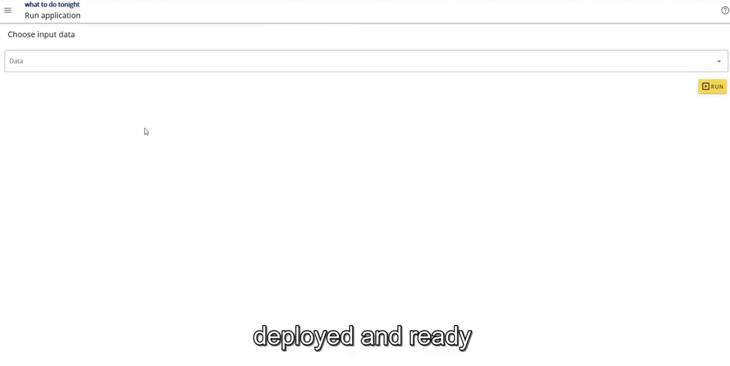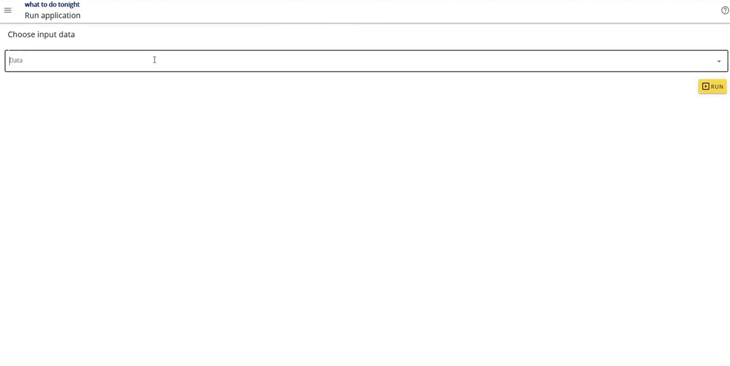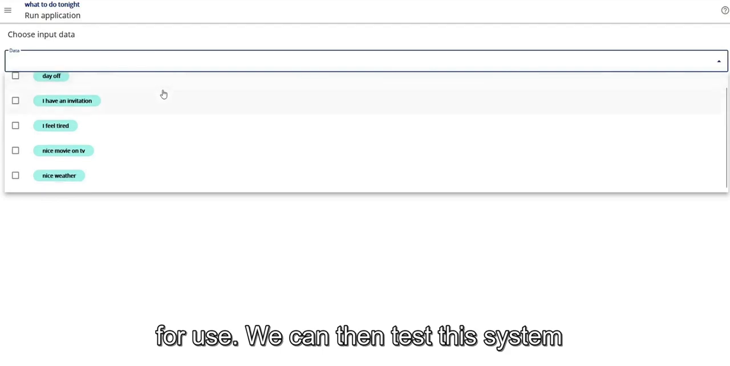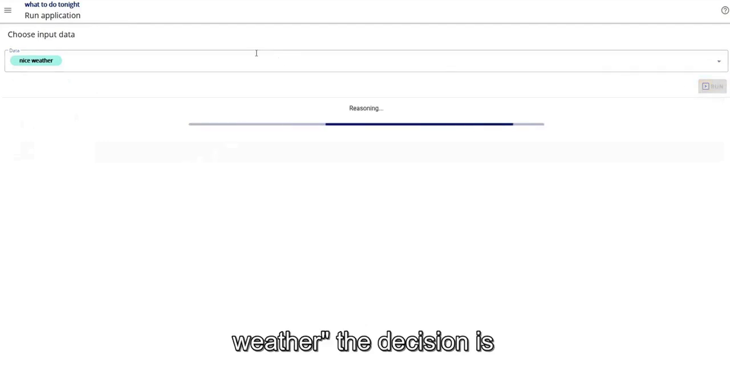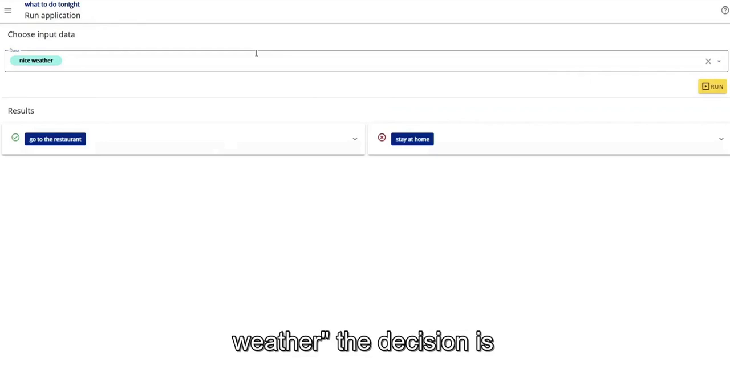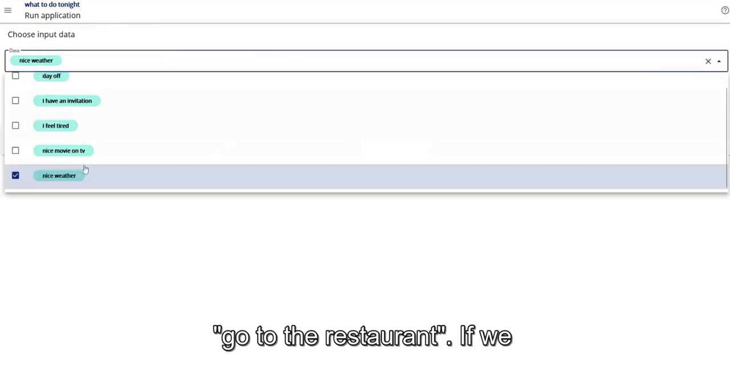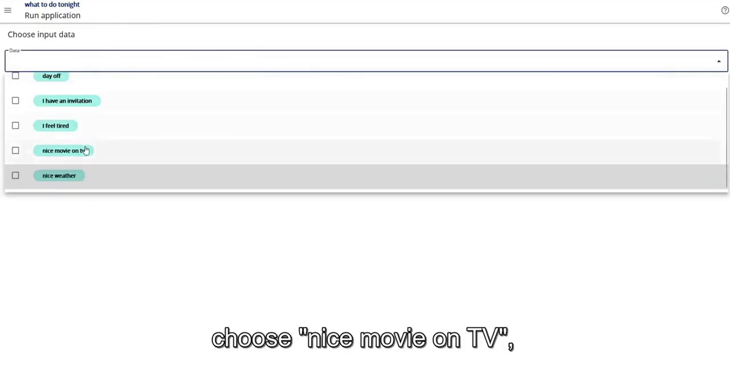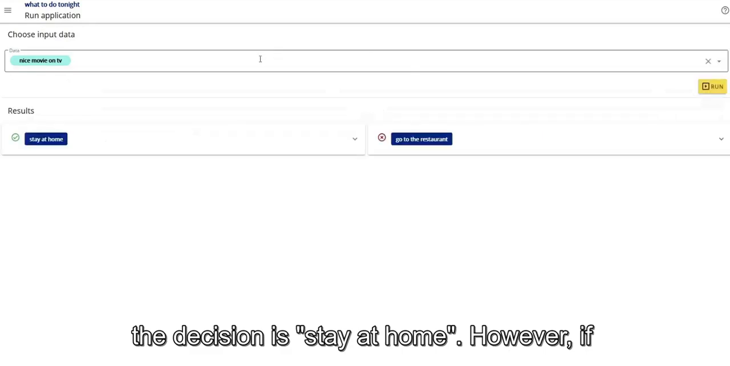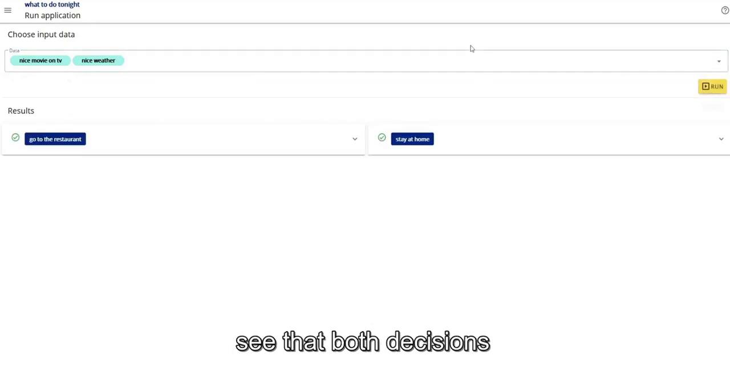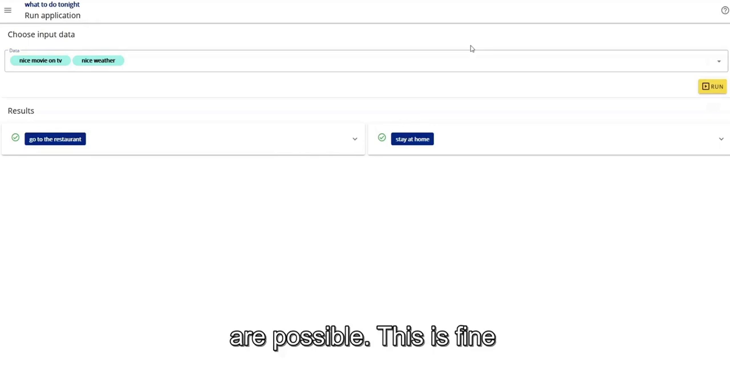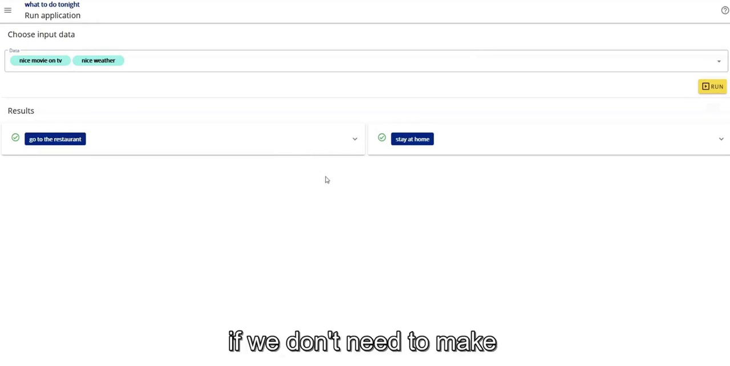If we choose nice weather, the decision is go to the restaurant. If we choose nice movie on TV, the decision is stay at home. However, if we select both, we see that both decisions are possible. This is fine if we don't need to make a clear or definitive decision between the two options.